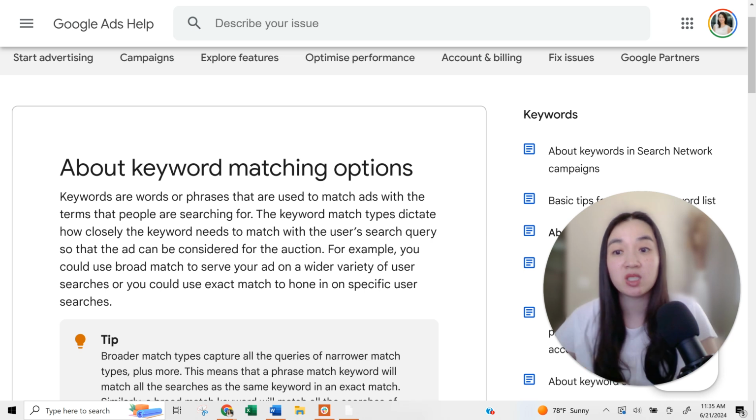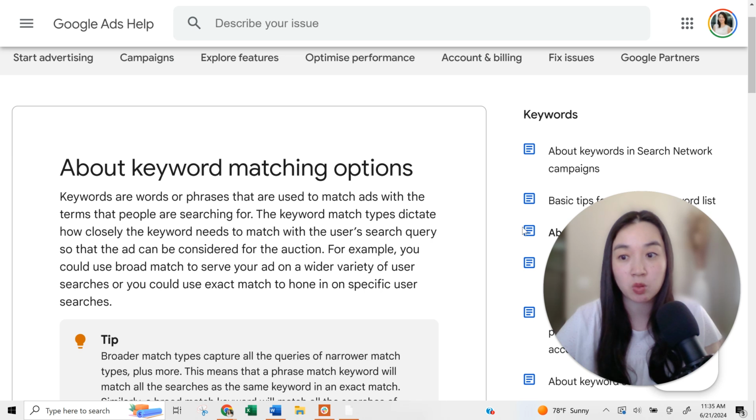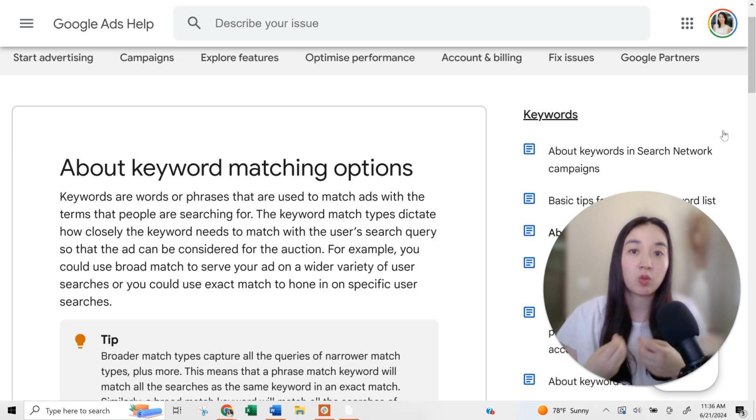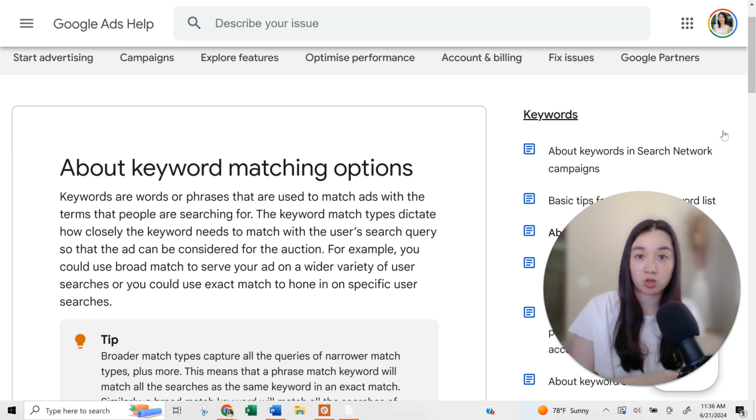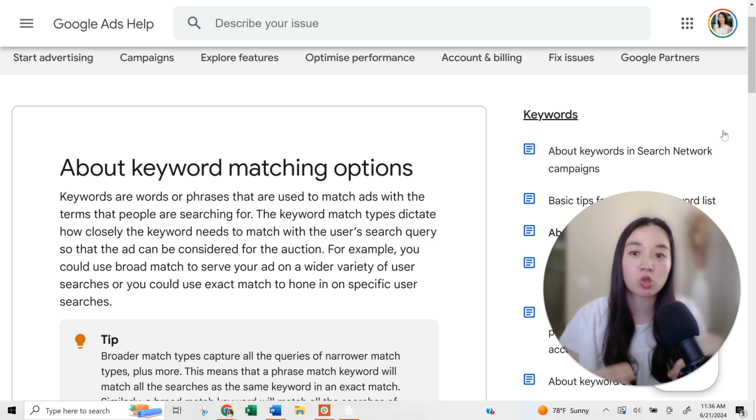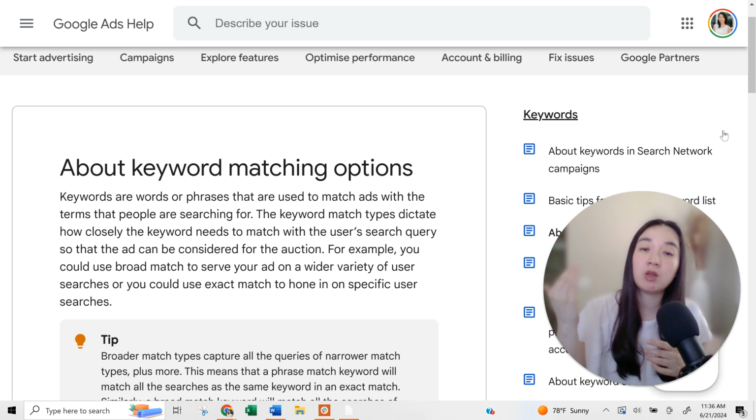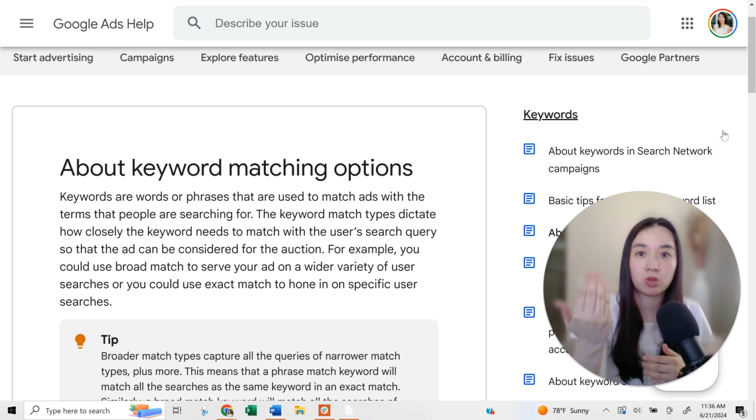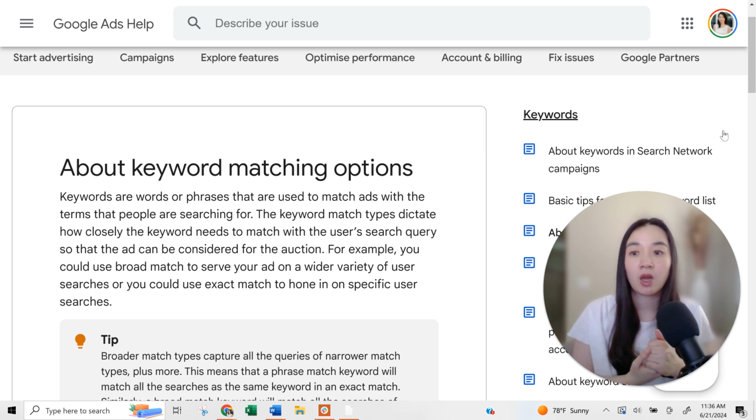So let's dive into keyword matching and how different match types work. Just so that everyone here knows, keywords are words or phrases that we choose within Google Ads that we want to appear for. The words that the end user searches that trigger our ads are called search terms. So the keywords and search terms are not the same. Keywords are what the advertiser decides to bid on in order to have their ads match to certain search terms that the end user is typing in.